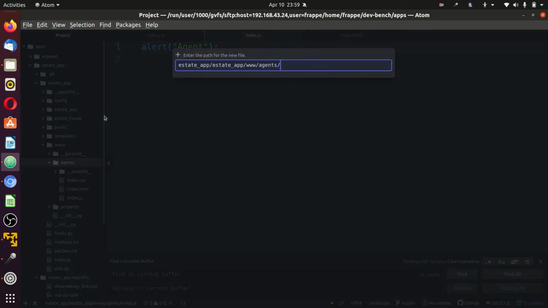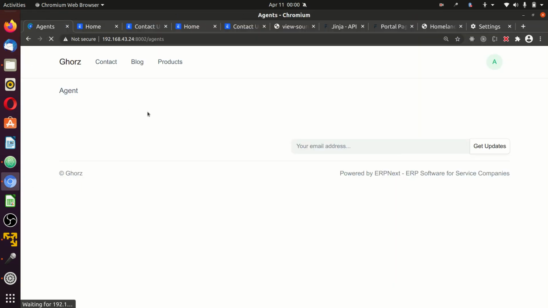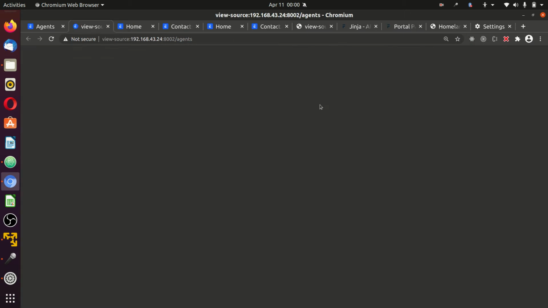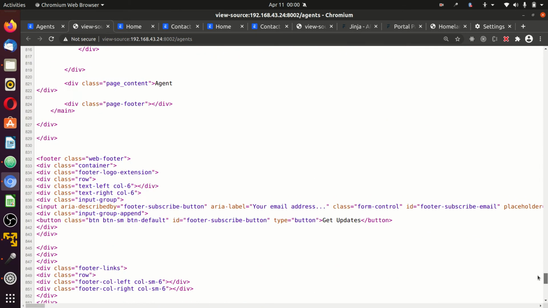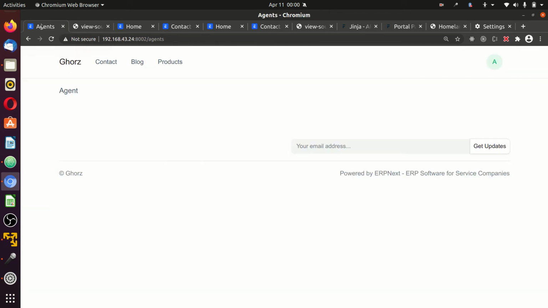Create a new file, index.py. So we have four files here: index.css, index.html, index.js, and index.py. If the file name is something like user.html, then the Python, JS, and CSS should be user.py, user.js, user.css. You can try this by reloading this page. Now you see the code just loaded, and if you view the source code, you'll find it at the bottom before the token file. You see the code will be automatically imported or injected into our home page.